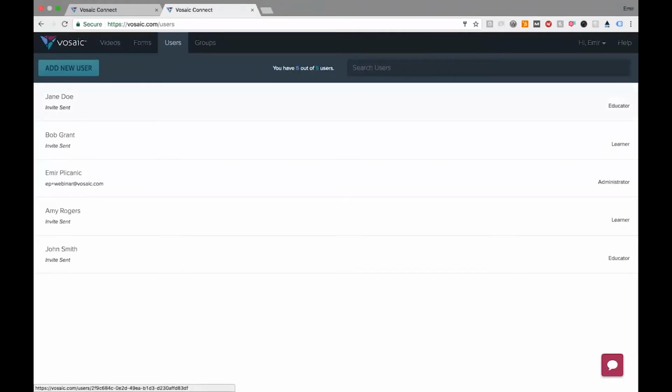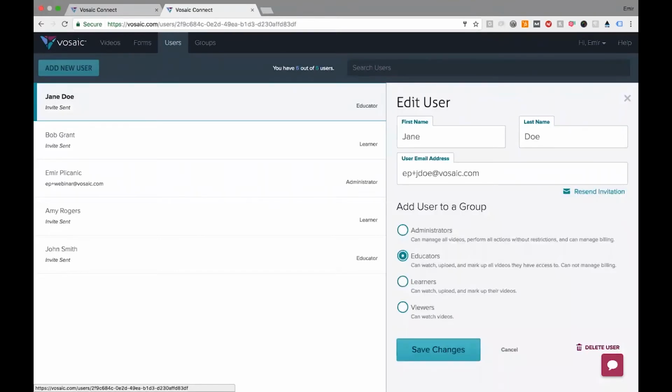So if I click on that user here, it says also that the invite has been sent to that user. Basically, now Jane Doe needs to open her email and then click on the button there to create a password and log in. One thing you can see here is the name of the user, that the invite has been sent, and what the role for that user is. So Jane Doe is an educator. If I click on her name, you'll see that the form is filled out. If you need to resend the invitation to this person, you can just press this button and this will send the invitation email again. And here you can change the role of that user.